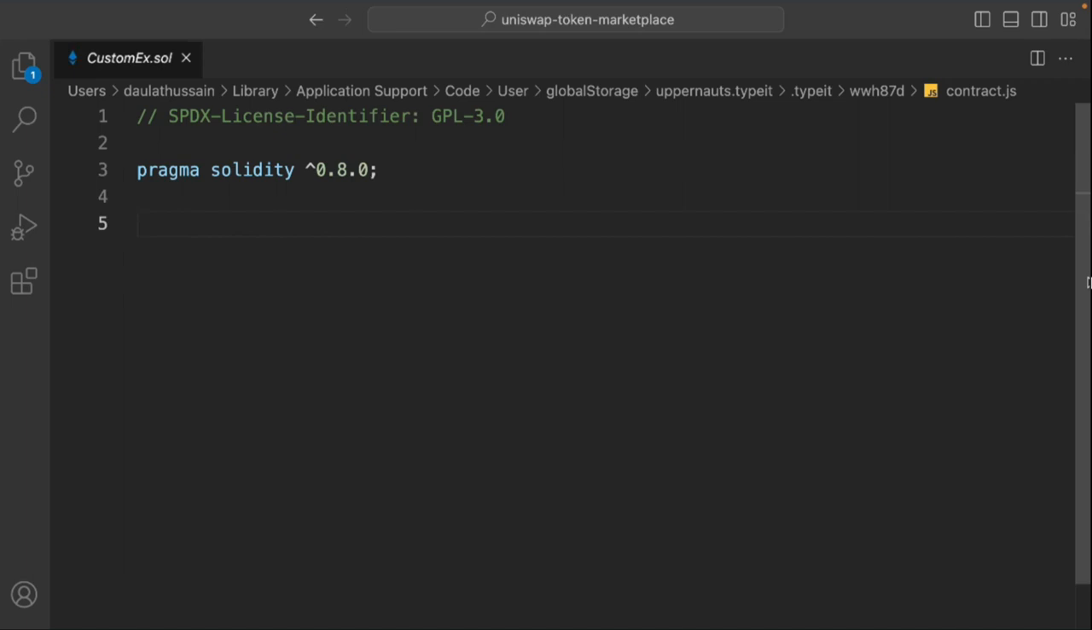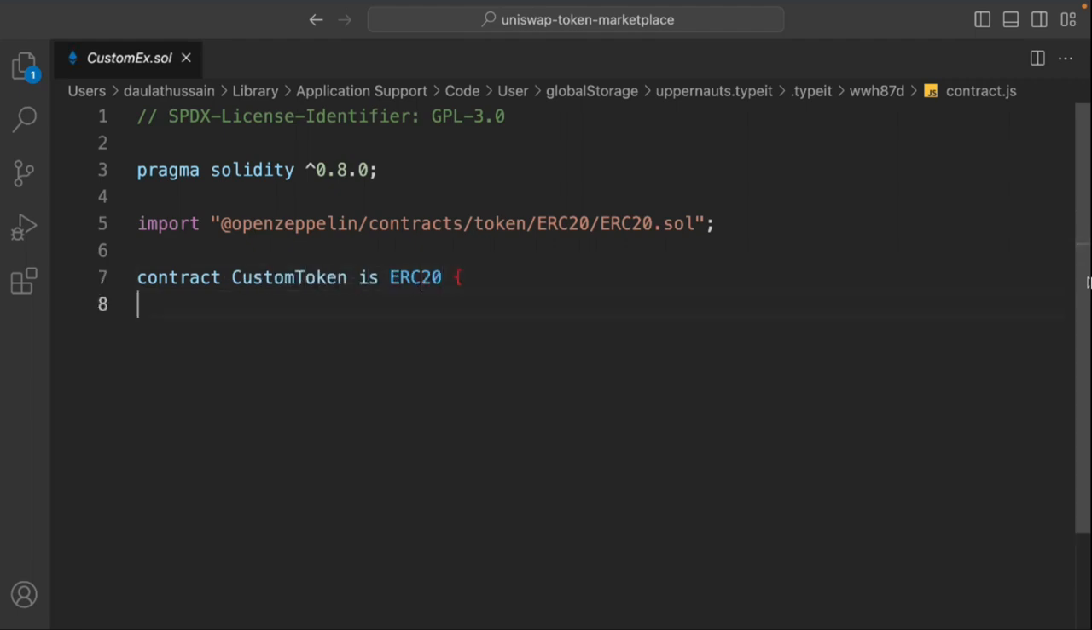We have to import the OpenZeppelin contract. So we'll say import OpenZeppelin contract, ERC20 token, ERC20 token sol contract. Now we can come back, we'll create a contract called CustomToken, and we're going to inherit the OpenZeppelin contract. All we have to do is pass the name and the supply. So let's take this constructor, in that we're going to pass the name and the symbol of our token. We'll call it ERC20. We'll give name and symbol.